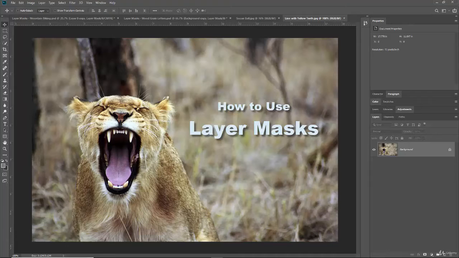I'm going to simplify it and walk you through it step by step so that when this section is done, you'll have a really strong sense of what you can do with layer masks, how to use them, and some shortcuts and keystrokes and tips to make it all easier.